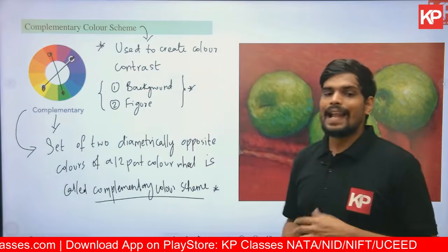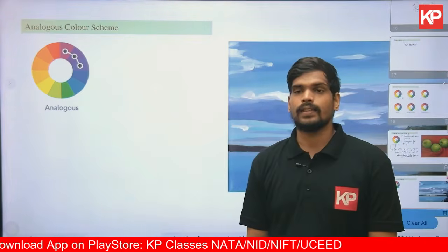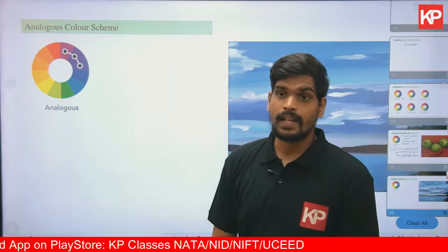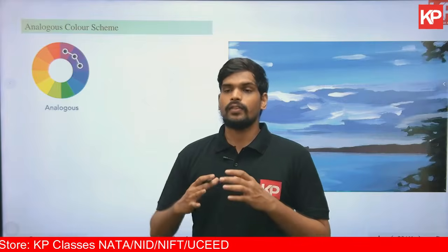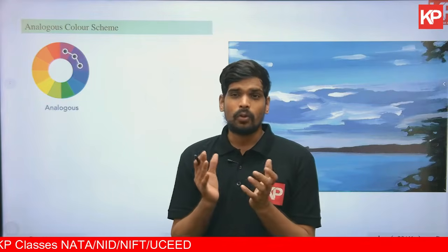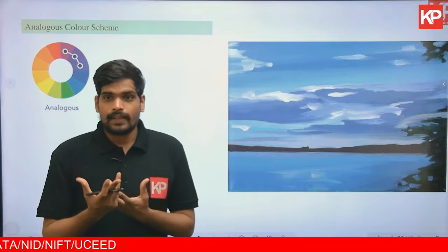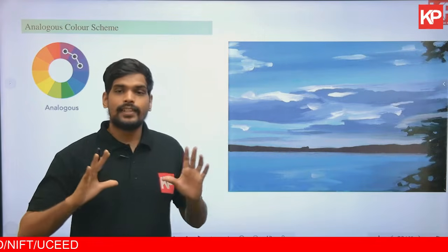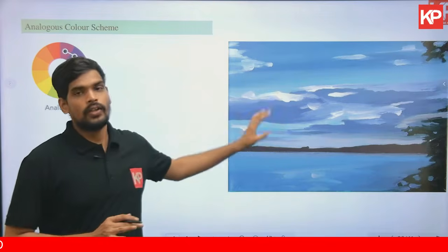Point number two is analogous colors. The second important color scheme is analogous colors. So first, let us try to understand where do we use it. We use analogous colors to create uniformity in the picture. If you see this painting over here, nothing is standing out drastically. Everything assimilates. There is a harmony. There is a sort of unity in the painting. Everything is uniform.